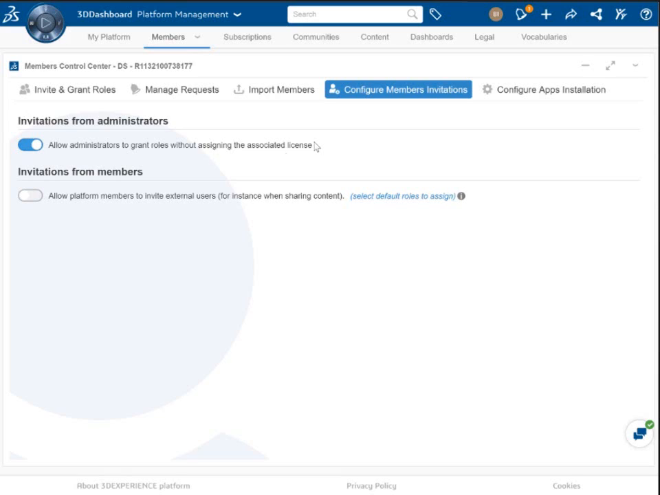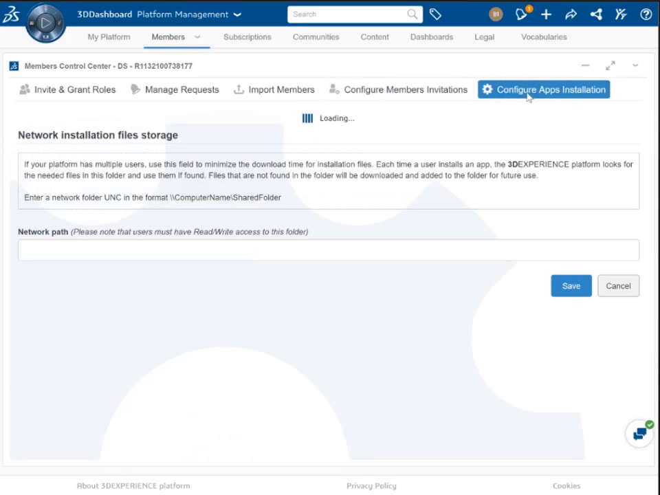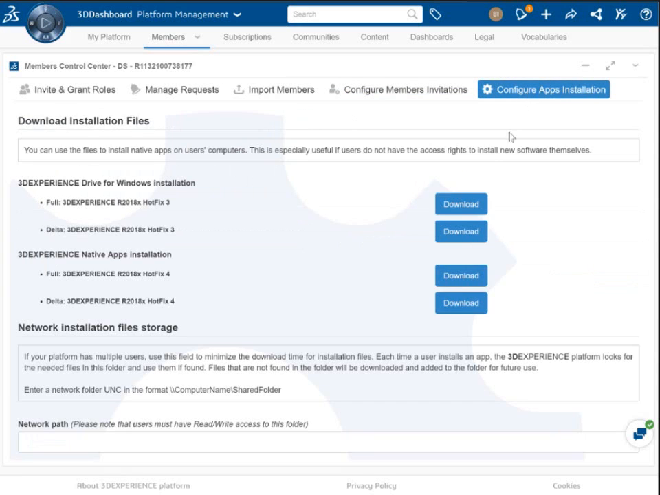This other option allows platform members to be able to invite external users, which gives them visibility into the platform to collaborate on projects without consuming a license. The last sub-tab is Configure Apps Installation. On this tab, you can download the local files that run the native 3D Experience apps on users' computers. Simply click any of these download buttons.